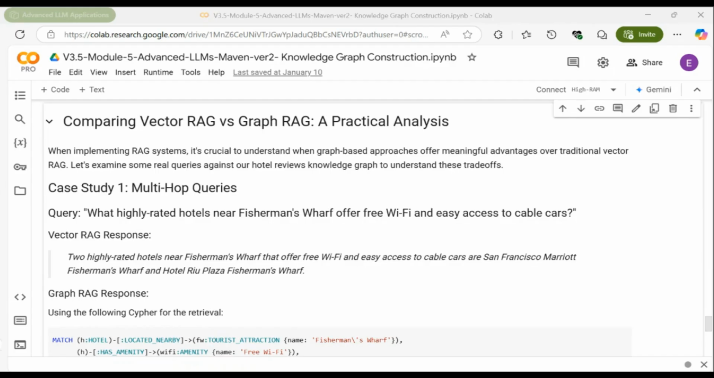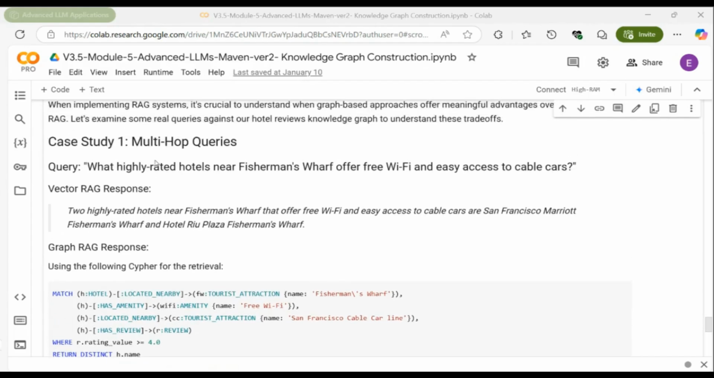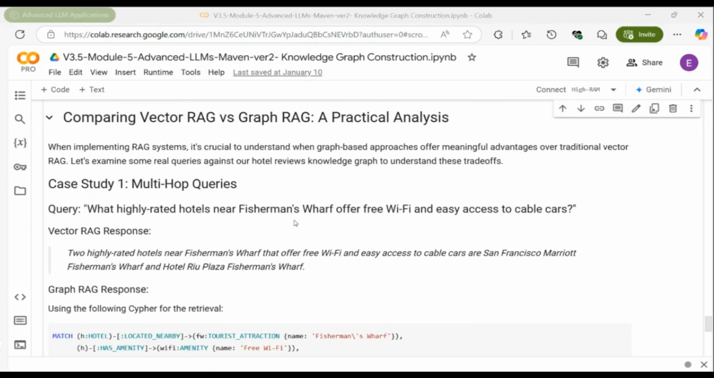Let's start with a complex real-world query here. What highly rated hotels near Fisherman's Wharf offer free Wi-Fi and easy access to cable cars? This is a realistic question that a user might ask if they are going on, for example, a business trip and they need to be able to do remote work from their hotel, but also need to get around to conference facilities easily through the cable car public transportation system.